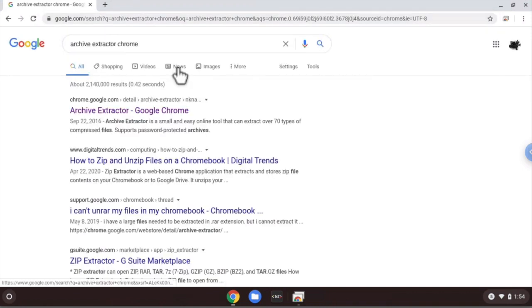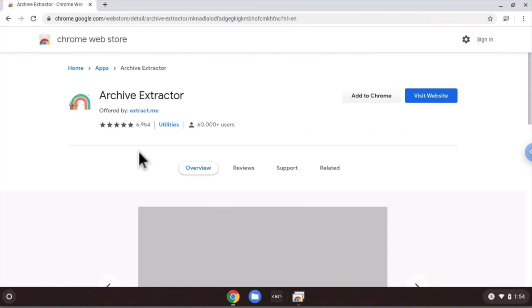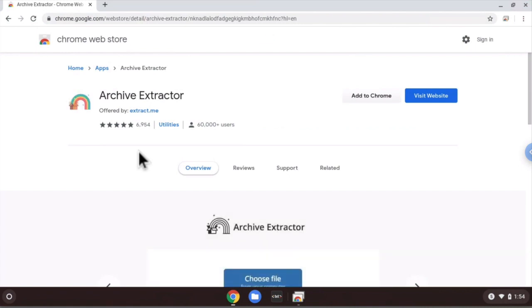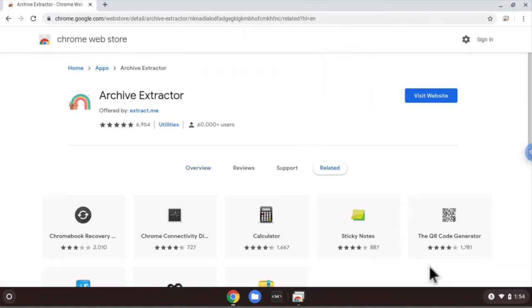Make sure to add Chrome at the end like before. Like the first one, it should be the first link. However, if it isn't for you, you want to find the link that says Google Chrome Web Store at the top. You want to click Add to Chrome and Add App. And you'll see it says Download Complete. The reason why we installed this app is because it's used to unzip or expand compressed files.